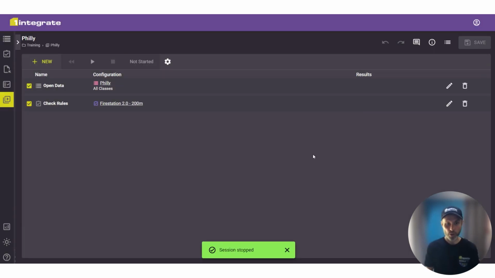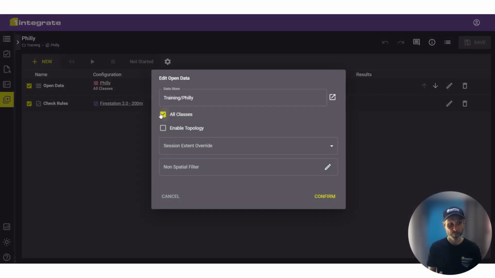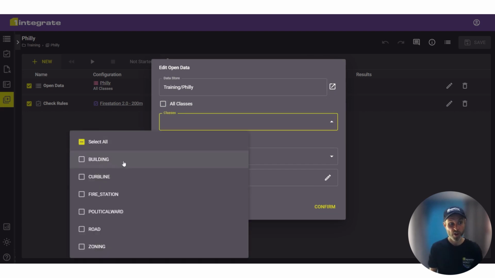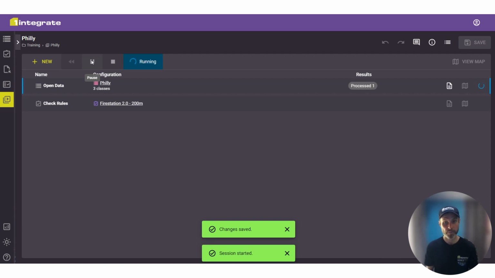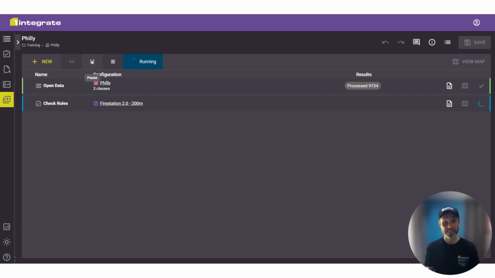And then there are lots of little tips and tricks in the product. We've worked out that for this particular flow, for this particular set of business rules, we only need some of the classes. We only need buildings, fire stations, and roads. So there's no need for us to even load any of the other data, and we can minimize the amount of data that the system is passing through. So there's less data to load, it's a bit quicker, and we can see the conformance level, and we're now really happy with the end result.